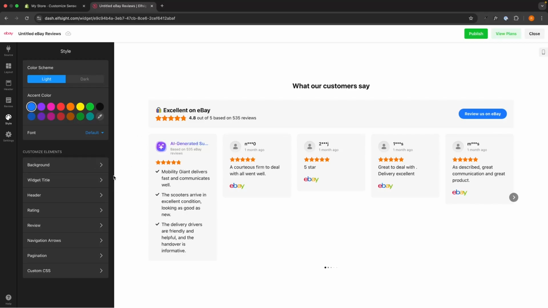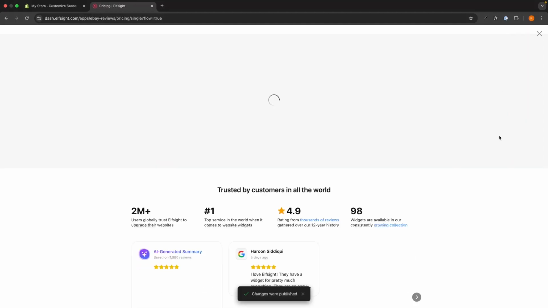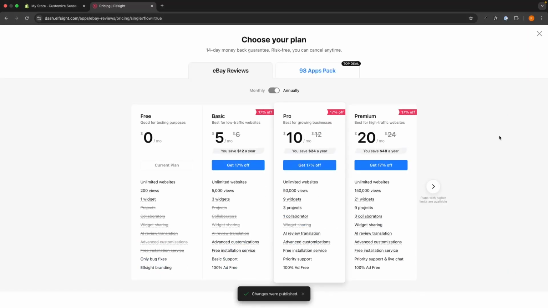And then once this looks how you would like it to look, and you now want to put this on Shopify, we just want to click on publish. Elfsight is going to take us over to this page where we can now choose a plan. The plan I recommend going for is the free plan. This allows us to get started for completely free and put the widget on our site.